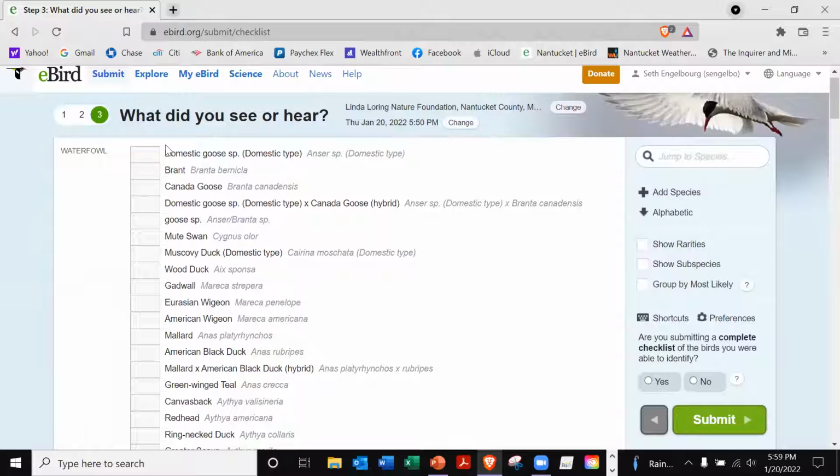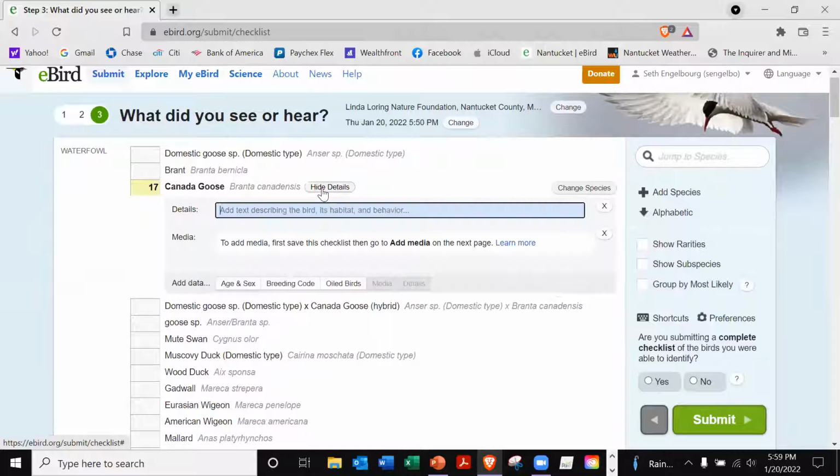We go through and we essentially look: did we see any brants? No. Did we see any Canada geese? Let's pretend we saw Canada geese. And then you just have to put in the amount that you saw. Okay, we saw 17. Then it's going to add details.